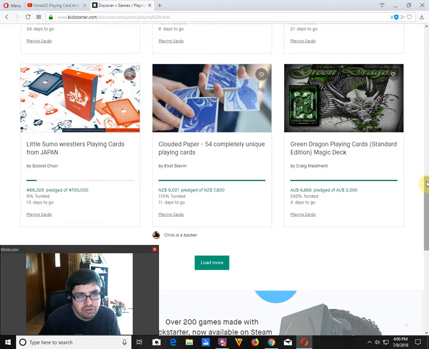Little Sumo Wrestlers Playing Cards from Japan by the Soulwest Choir. Why a choir is involved in a playing card project, I don't know. But they should probably stick to singing, based on what I'm seeing here. It's an interesting deck. It's unique, but it's just weird. It's 9% funded, 13 days to go. It is not going to happen.